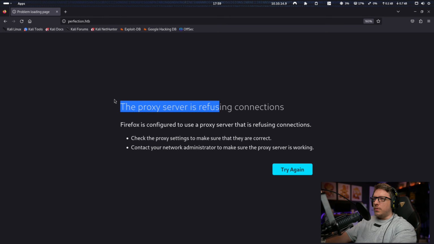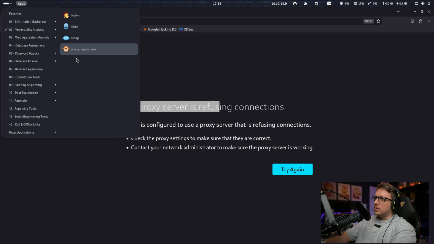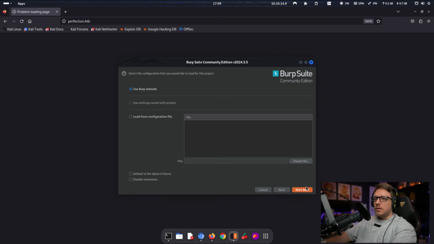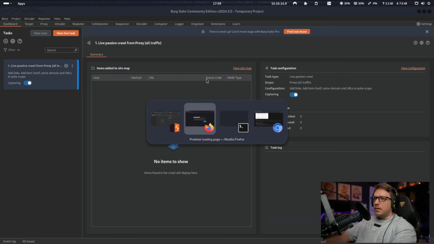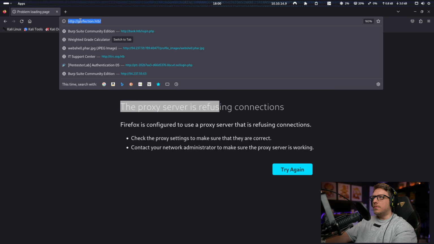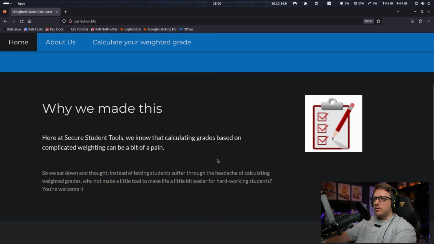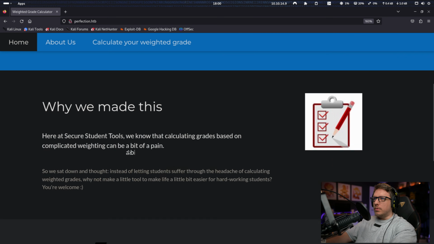The proxy server is refusing connection. Oh, that's right. I need to run Burp Suite. Let's go ahead and run Burp Suite. Start that up. And then we can go back to our Firefox, hit enter, and there we go. We get the weighted grade calculator, a tool to calculate the total grade in a class based on category, scores, and percentage weights. Very interesting. Powered by WEBrick 1.7.